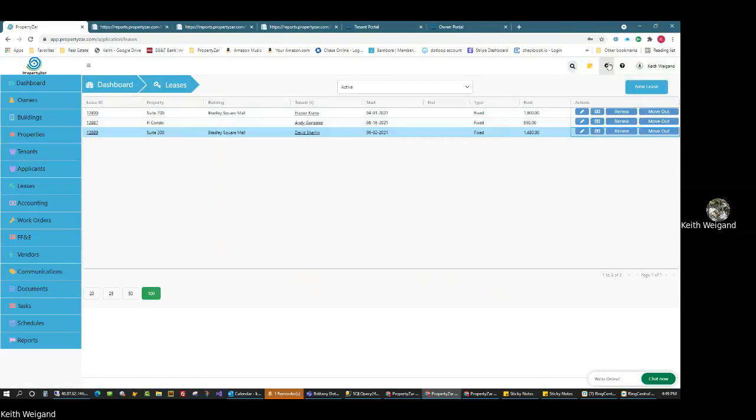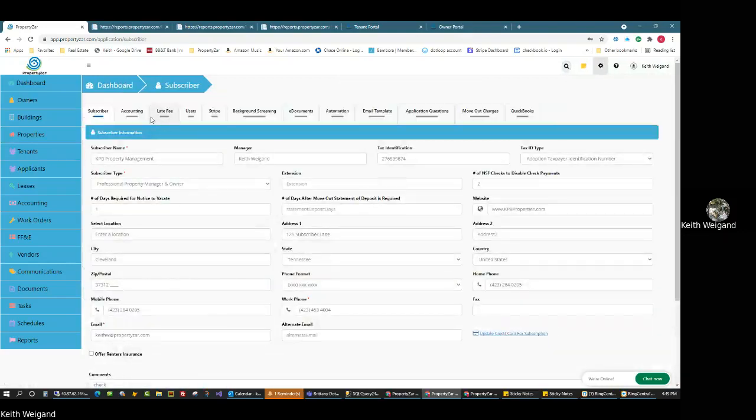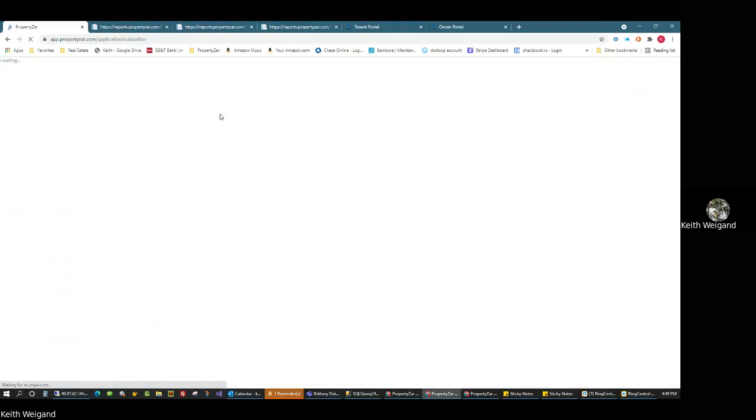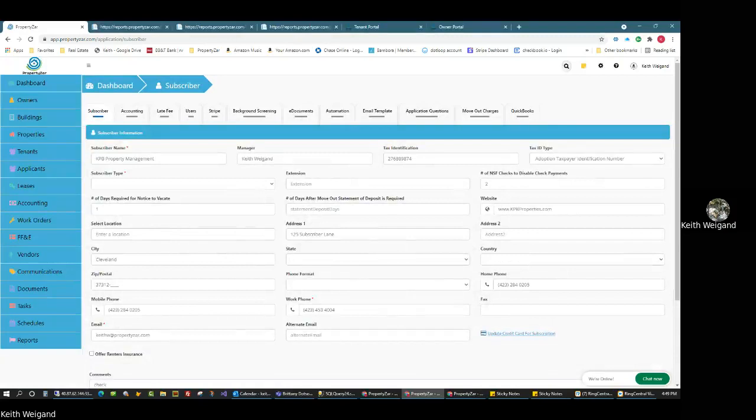Now, one thing I want to show you real quick. Accounting. So let me refresh this. I want to show you something on the accounting. You can set your late fees, I'm sorry, your management fees based on a default for everybody, or you can do it per owner. If you charge one owner a 6% management fee, another owner 4%, another one 10%, you can have it based on different owners. Okay, I'm going to show you.